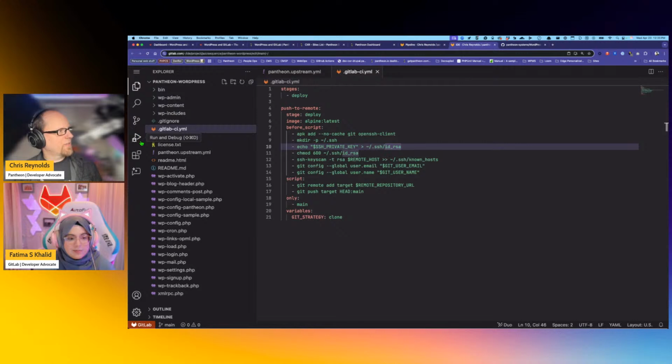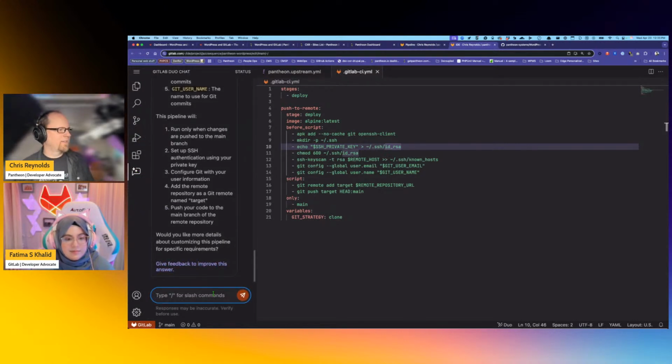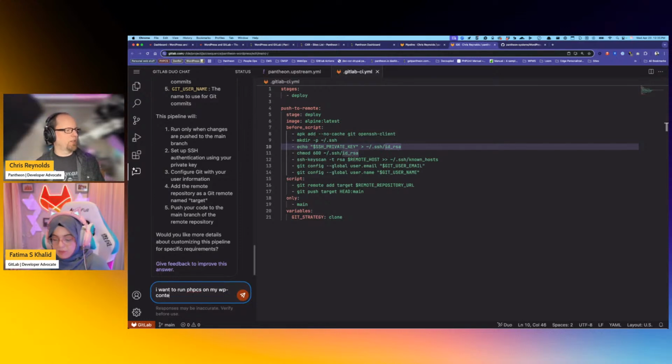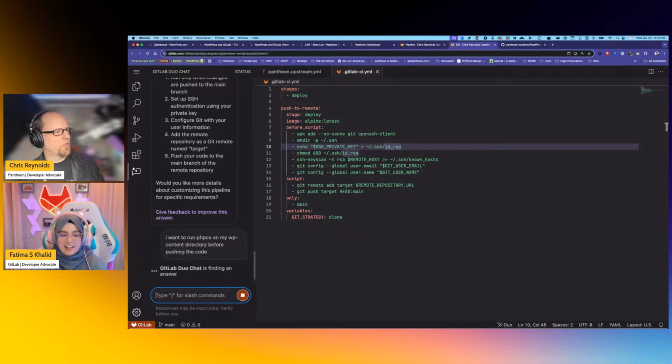So let's actually talk to the AI again. Do you want another stage? Yeah, I want to run PHP CS on my wp-content directory before pushing the code. I want to run sniffs on my code before I push it up. So you want a test stage, and then yeah.